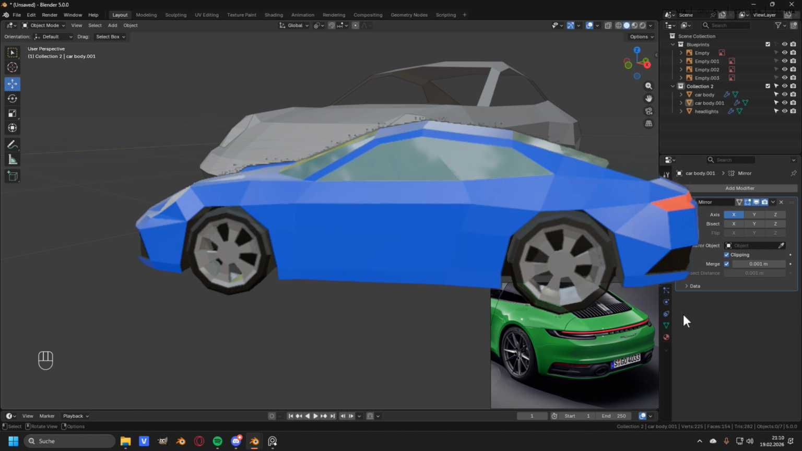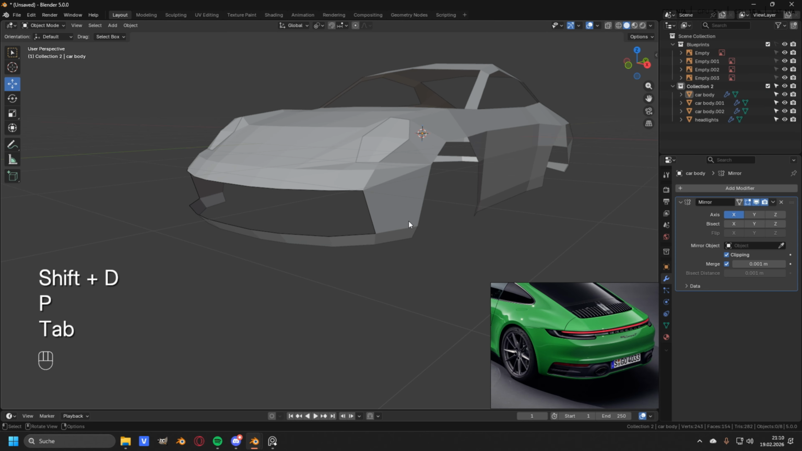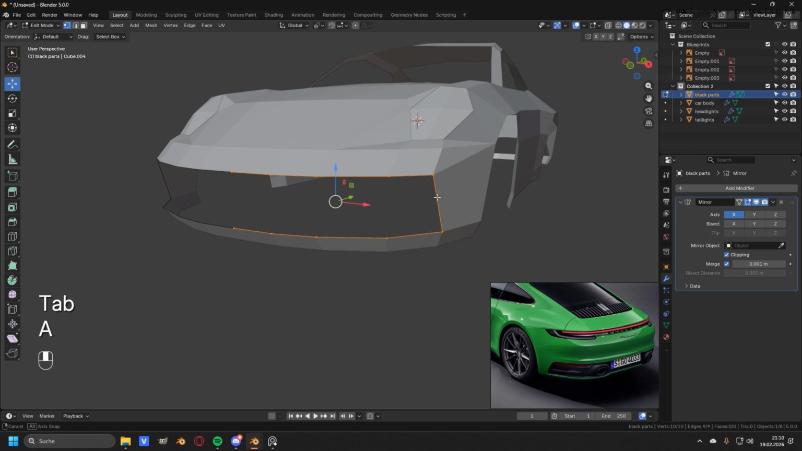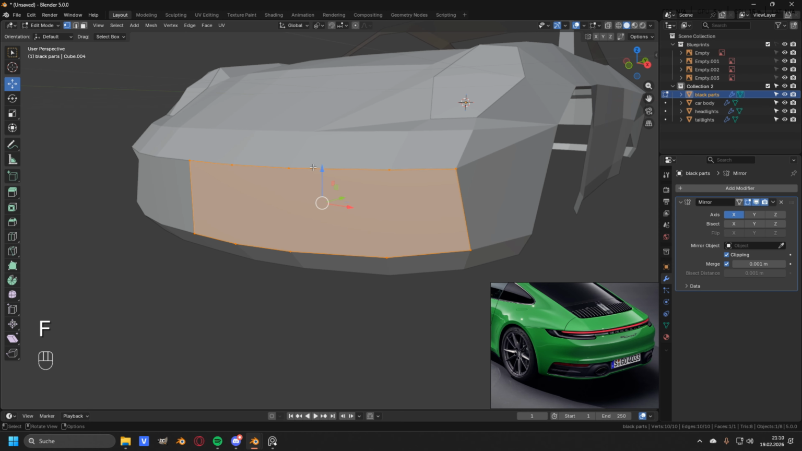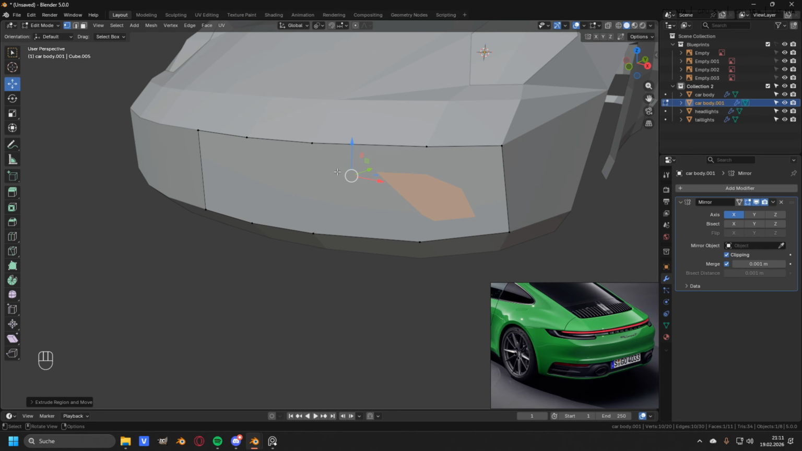Alright, then for the vents, let's first duplicate all of the vertices and put them into a new selection. Rename this one to Taillights and this one to Black Parts. And right here, I would press F to first create a face. Then you can press E to extrude the face a little bit in.